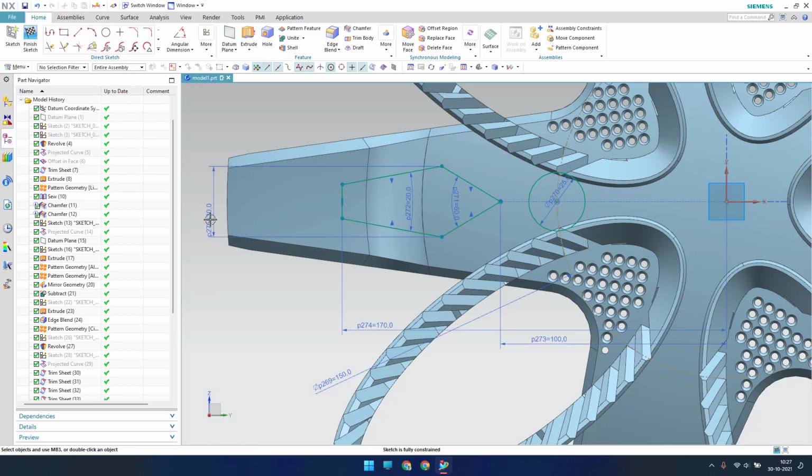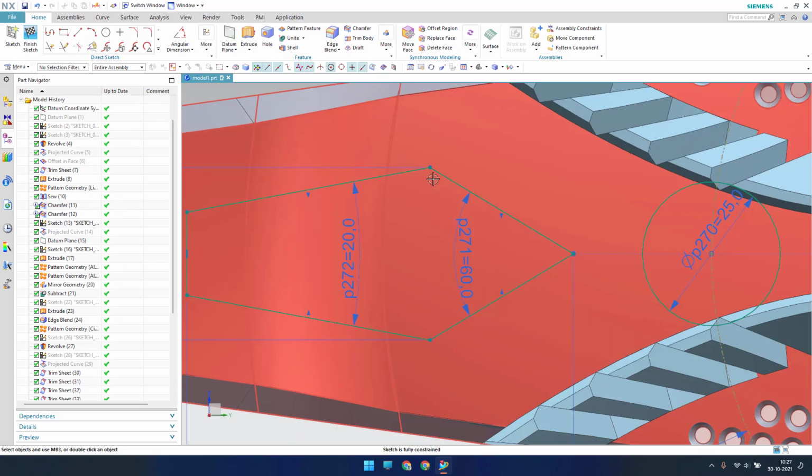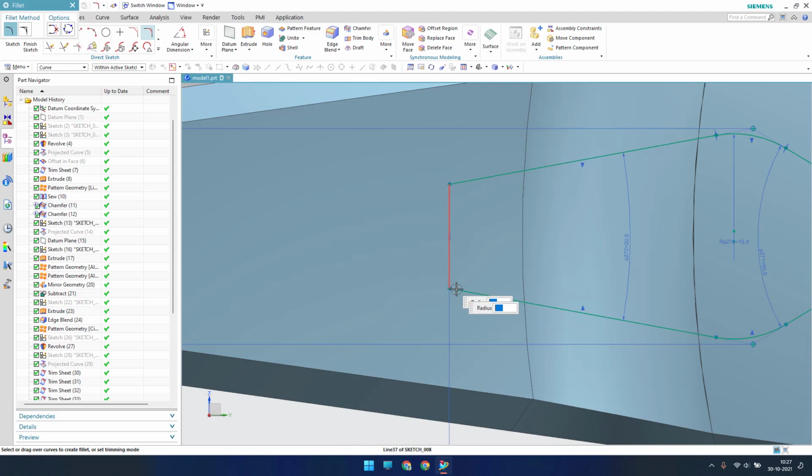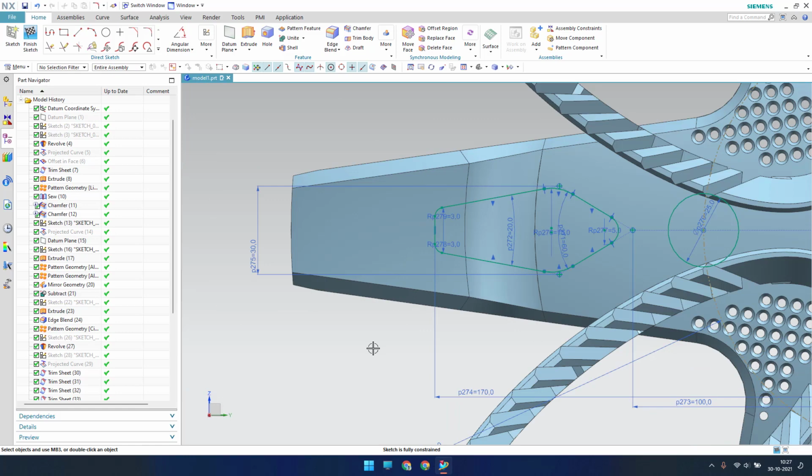Okay, so now what I have to do is make a fillet over here. So just go to fillet and let us make a 15 mm fillet on both sides, and here as well let us keep it as 5 mm. Let us keep it here as 3 mm and here as well 3 mm. Okay, so now I'll go to the offset.